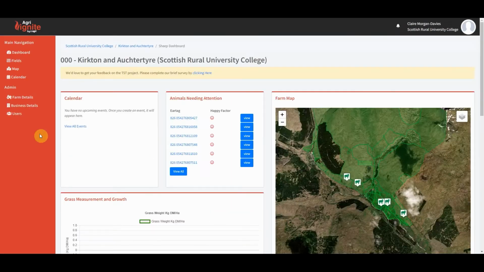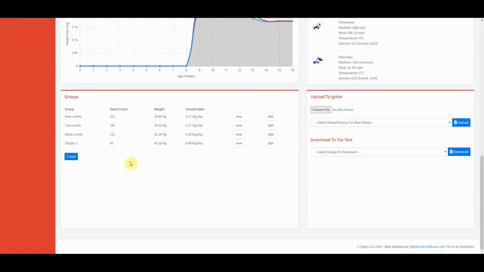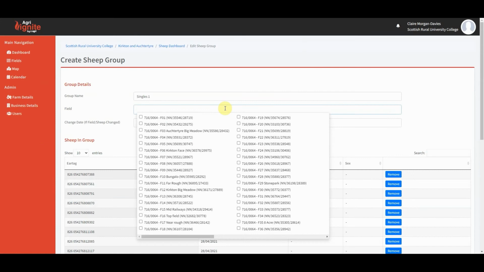When the group is moved to a new field, go onto the dashboard, find your groups, and click Edit. Delete the previous field and choose your new field.